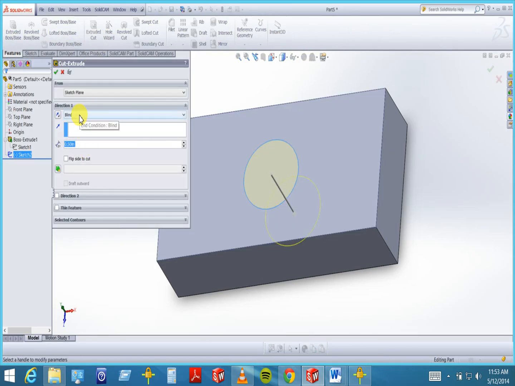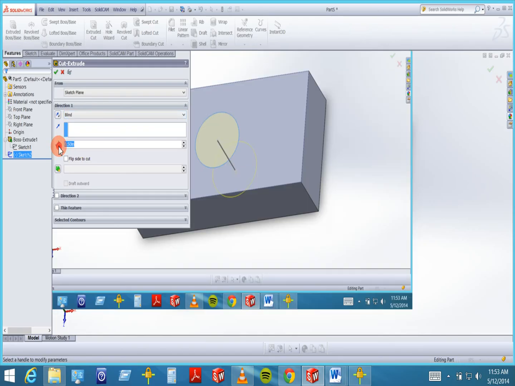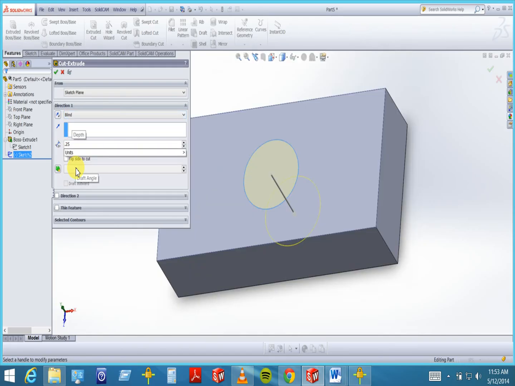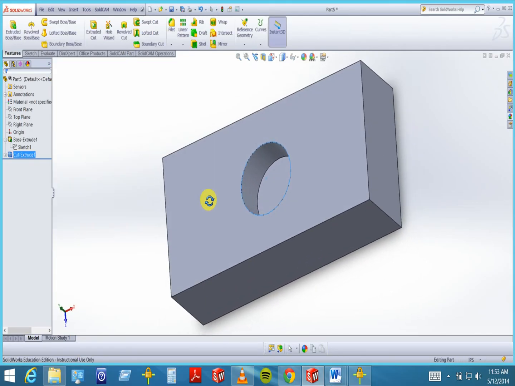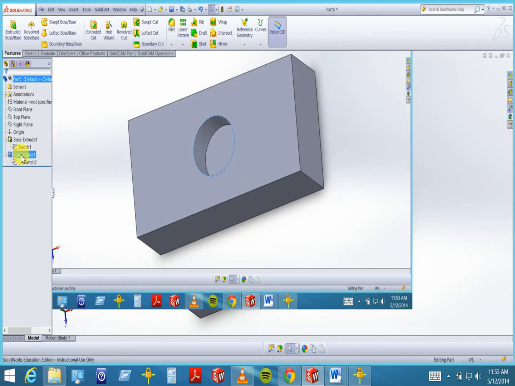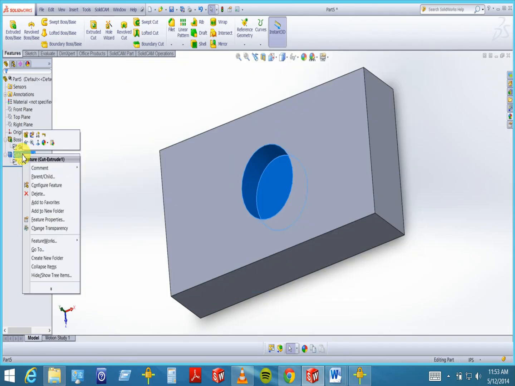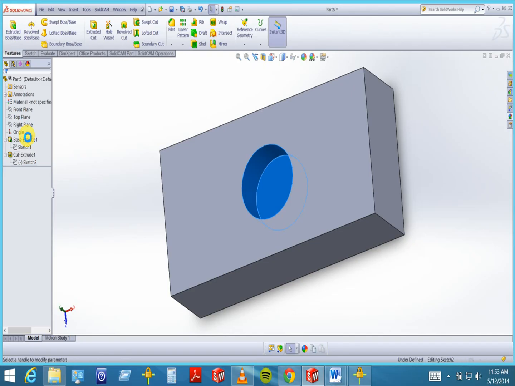Well, I don't want to go blind. So, well, maybe I do. If I wanted to go blind, let's say I only wanted to go 1/4 inch in, I could select that and check mark, and it cut it down in there 1/4 inch. See that? All right, now I'm going to go back just for fun, and I'm going to edit the feature. So I right-click on the feature itself, edit feature.